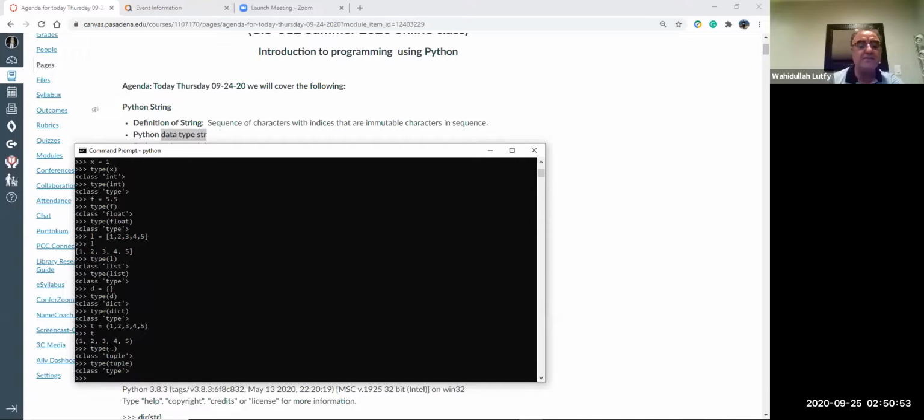But here's the difference: what we are showing you, for example, a list, is a different data structure, and the way lists are defined is between brackets. The way tuples are defined is between parentheses. And dictionaries are defined between braces.